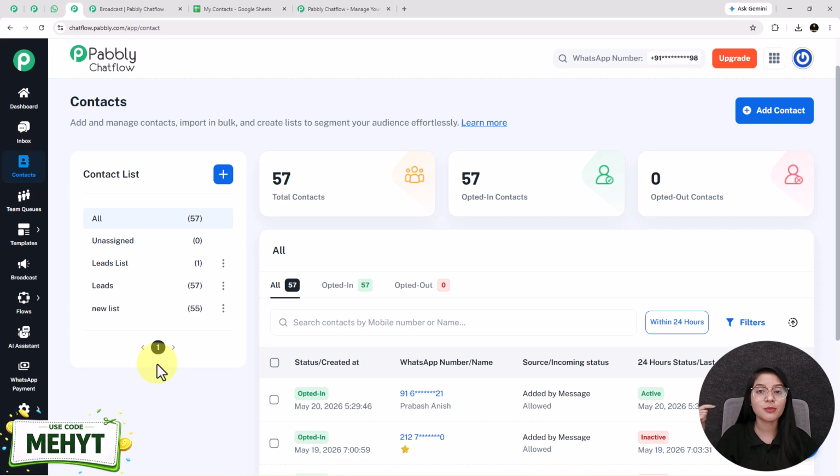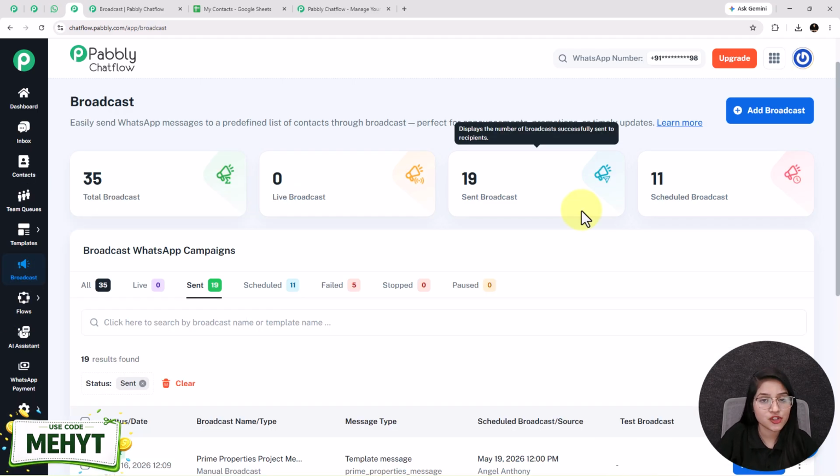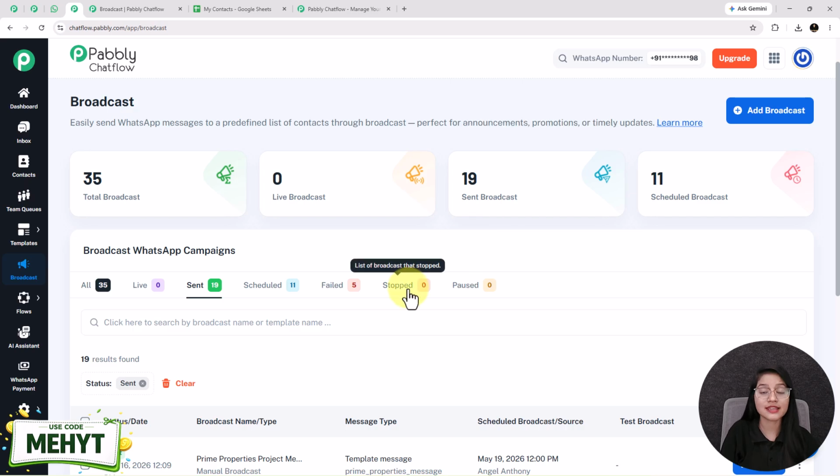Now let's move to the most interesting part, how you can do the WhatsApp broadcast. For that, you just have to go in this broadcast feature. See, this is the broadcast feature of Pabbly Chatflow. With the help of this, you can easily send WhatsApp messages to a predefined list of contacts without getting banned. It is perfect for announcements, promotions and updates.